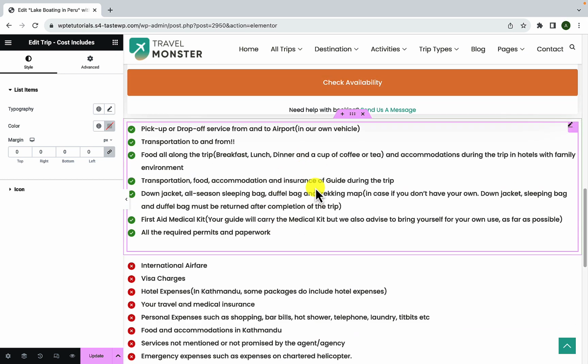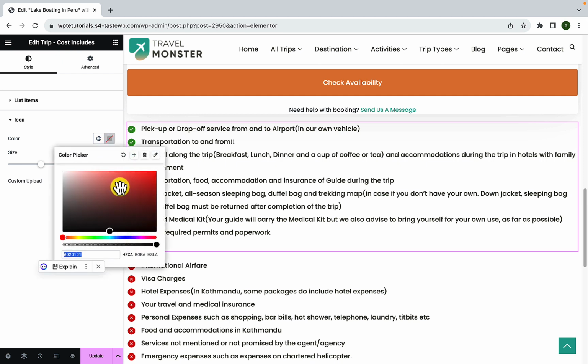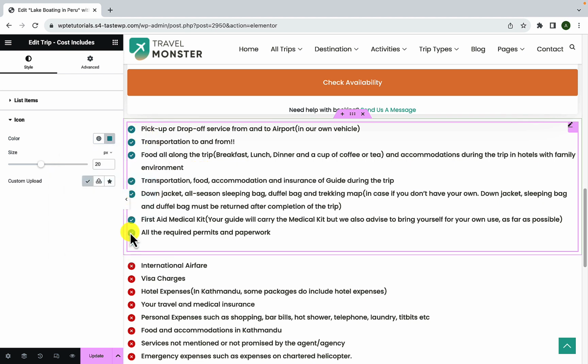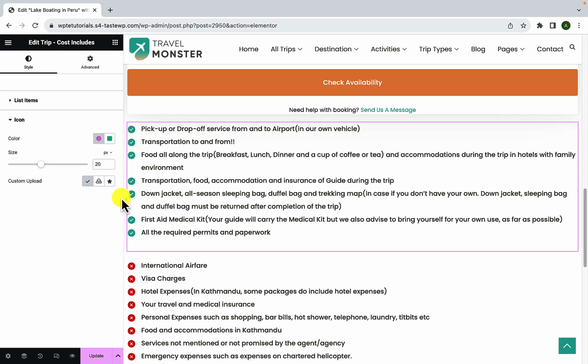Okay, first of all, let's select Cost Includes Widget. Under Style, you will find List Items, and from here you can change typography, color, and also apply margin to the list items. For the icon, you can click on Icon first of all. To change the color of the icon, you can click here and simply select the color of your choice. Whatever color you select will be applied to the icon here. You can also apply one of the global colors.